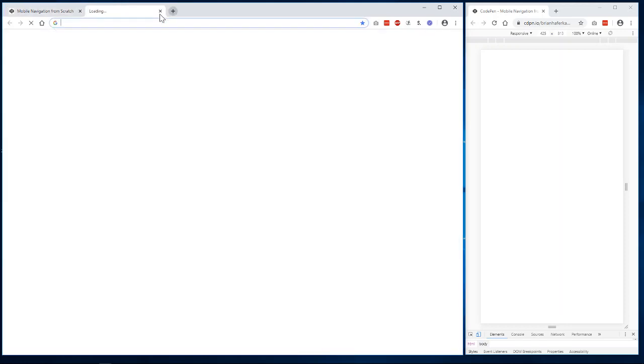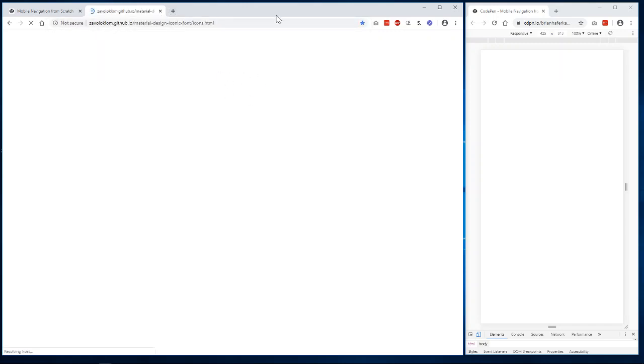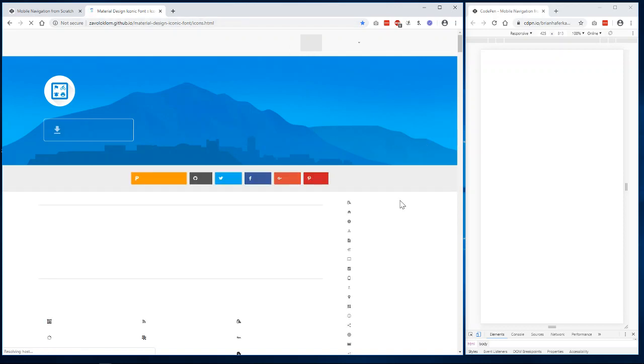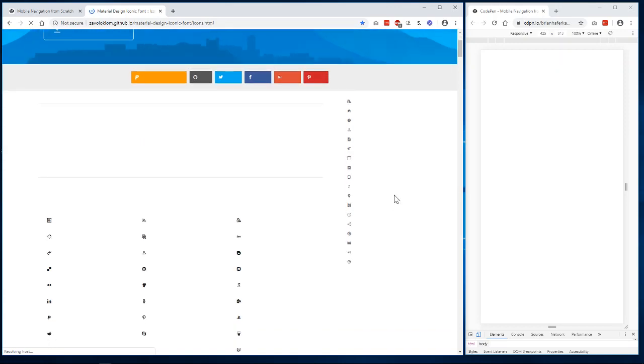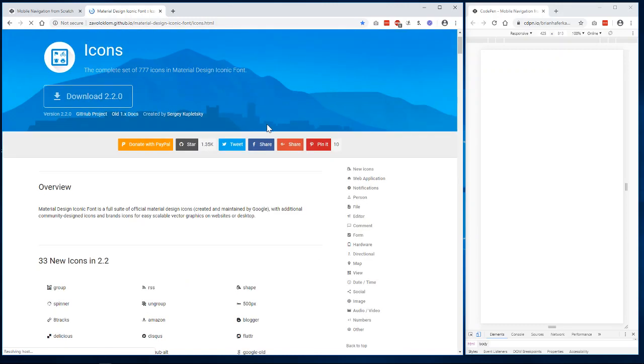You can use anything for your nav trigger. I like to use a set of icon fonts called the Material Design Iconic font. You can see the URL up here. You can see the name here. Let's see if it pulls it up. It's based off of Material Design, so the Google Material Design icons, except it's an icon font.